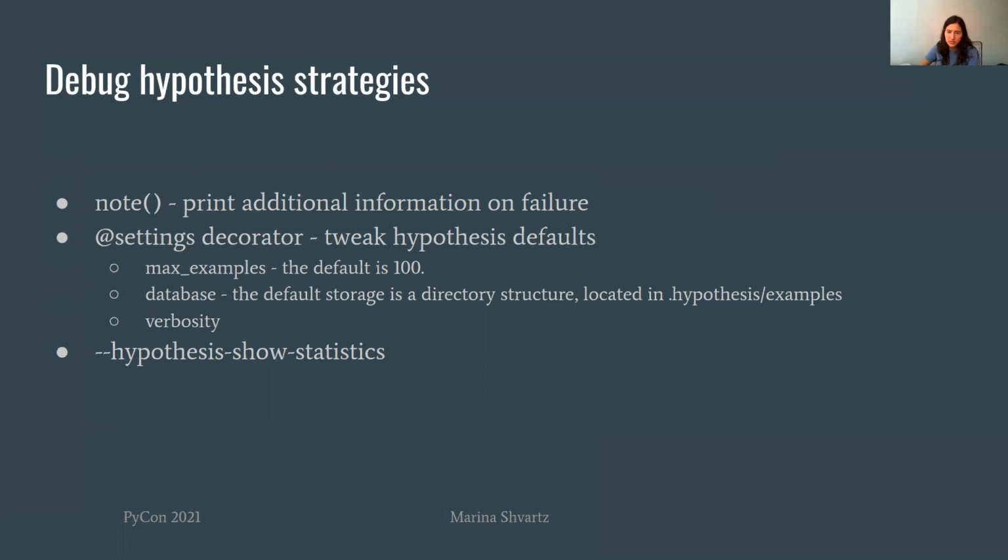There are Hypothesis defaults that can be overridden by using the settings decorator. One of them is a database, which is stored locally in the file system and stores information of bugs when they are found during testing. This information is later used to reproduce the bugs. At last, you can run PyTest with Hypothesis show statistics to get statistics of the run, including how many examples were generated, how many were filtered, how many failed, and some more.